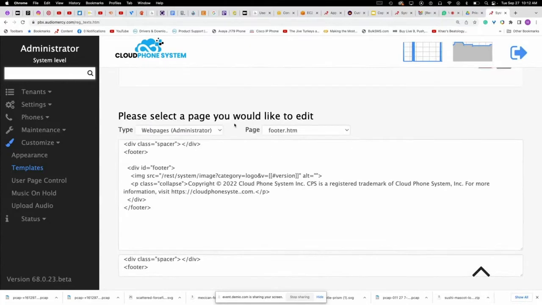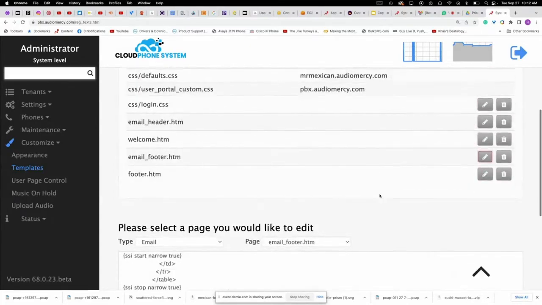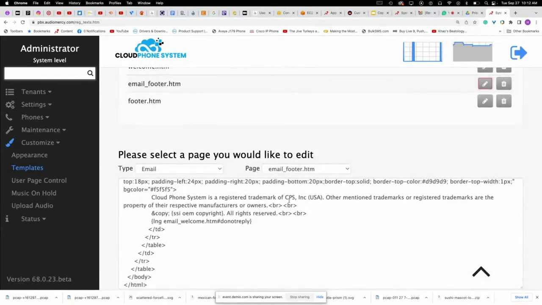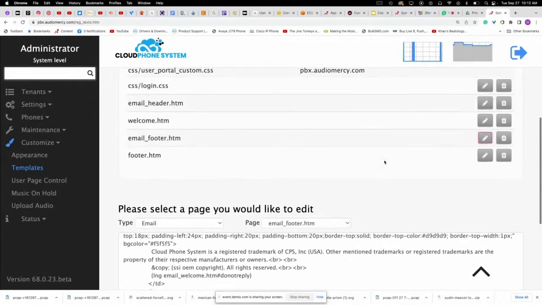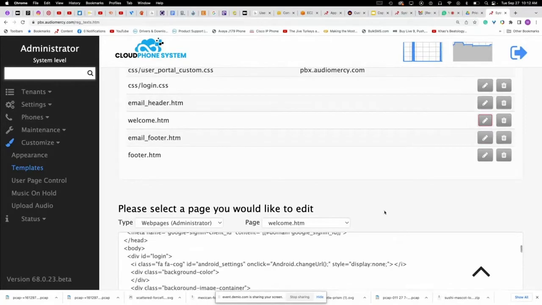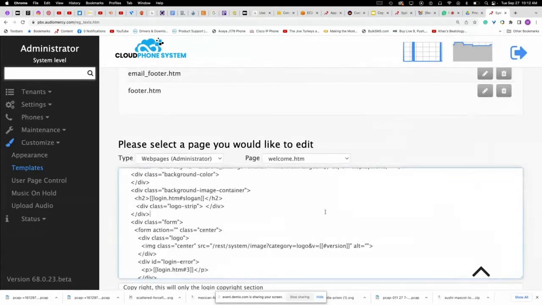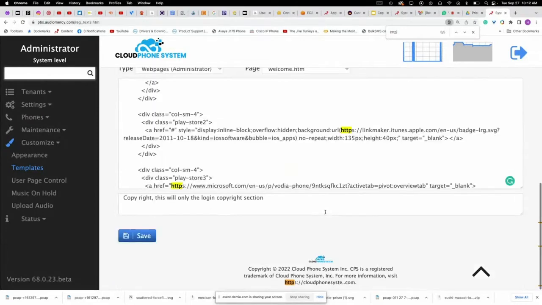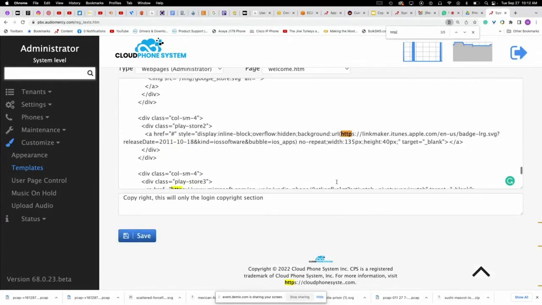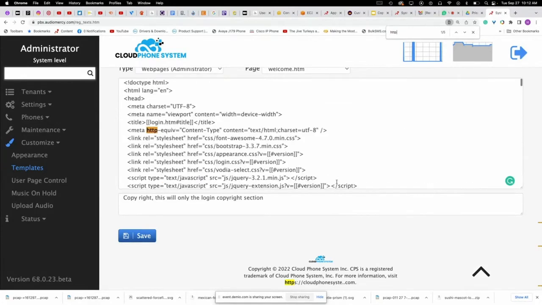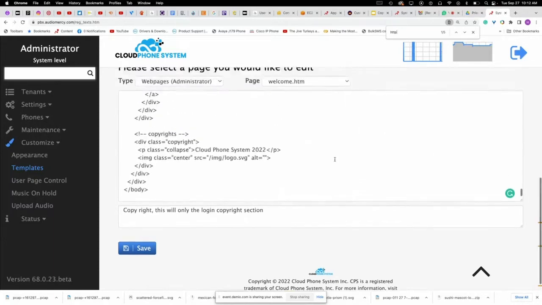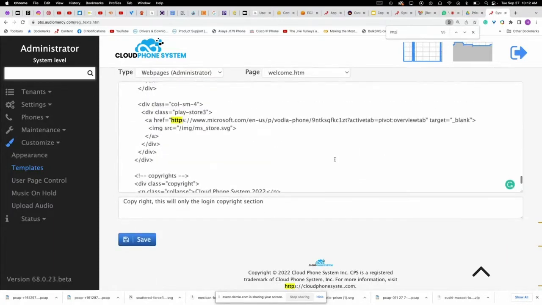For the email footer as well, we have this here, cloud phone system, and they'll see that at the footer of the email when a welcome email is sent. On the welcome email, let me search for something, HTTP. All right, so let me see where I put it. I know I changed here. Copyright. This will only arrive in the copyright section. Oh, okay. So let's do copyright.